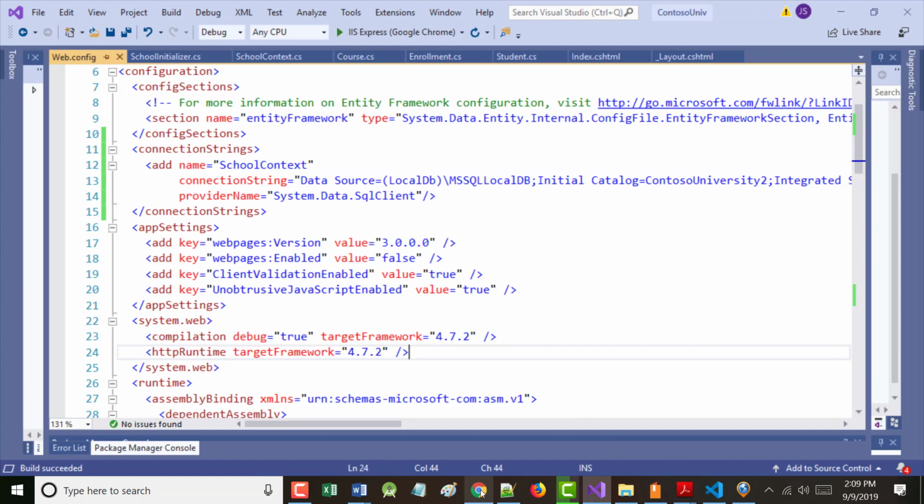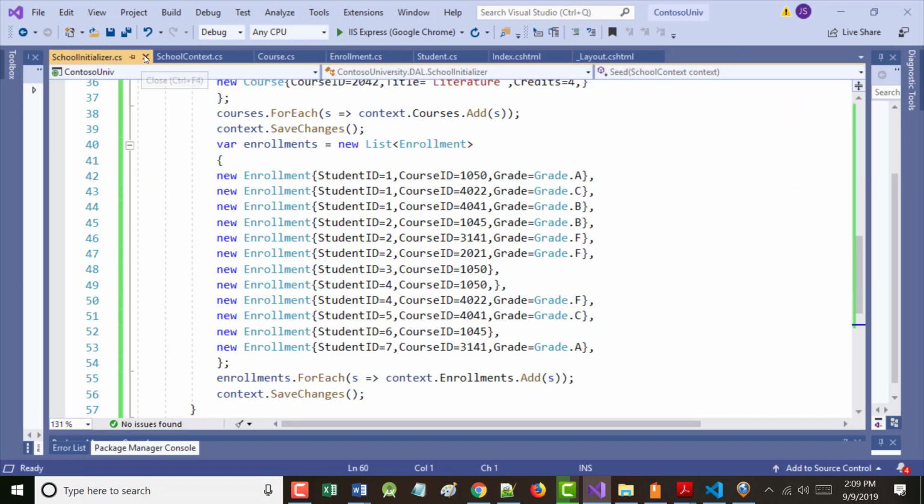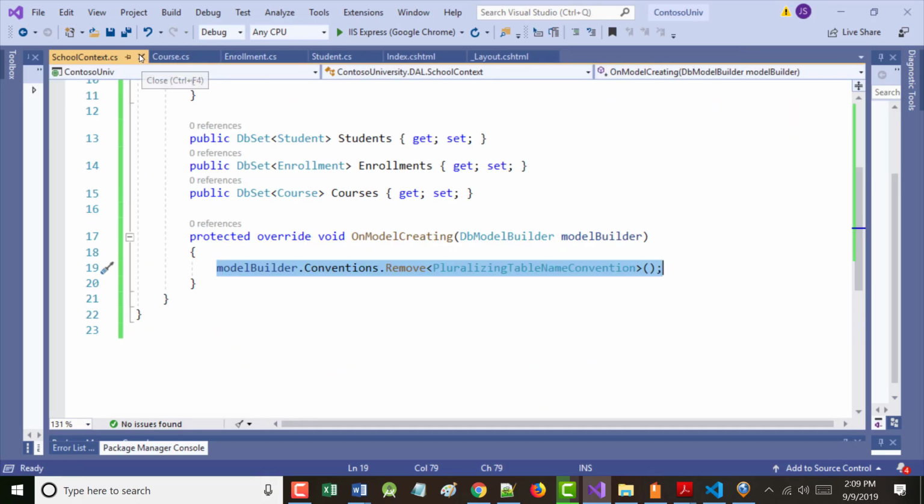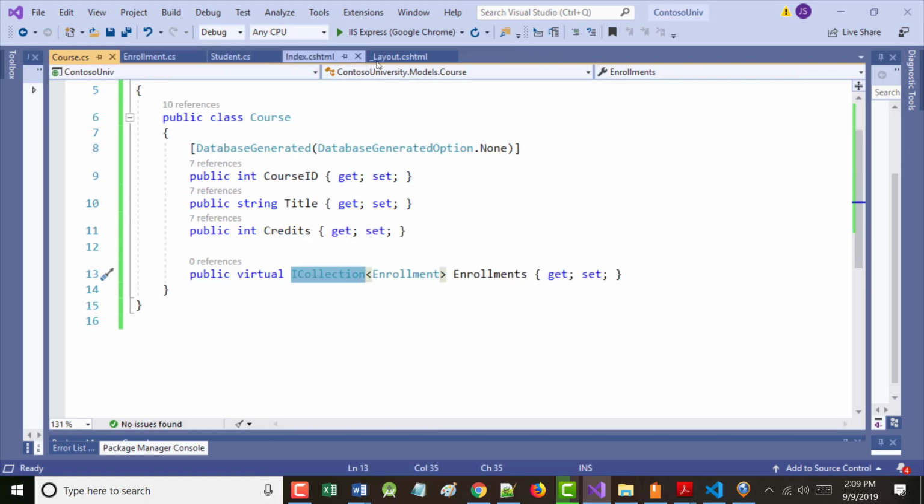All right, so going back to here, I think I can close this at least for now. I got a lot of stuff open here, so I'm going to close a few of them. I'll leave those open, and I don't need that either. All right.